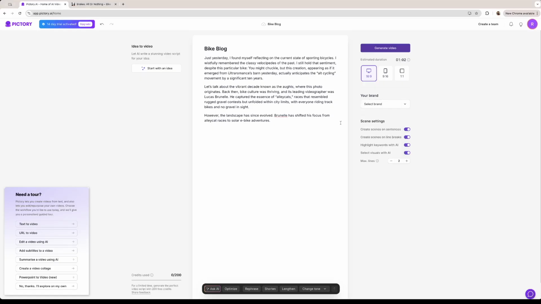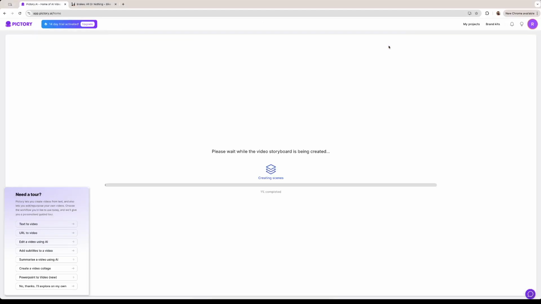In this part, you can specify if you want to create scenes on different sentences, if you want to create scenes on line breaks as well, if you want to highlight some keywords with AI, and if you want to select visuals with AI. Right here it says the estimated duration of the final video is 1 minute and 2 seconds. And once everything's looking like you want it to be, you can just click on generate video, and the software is going to take a couple of seconds creating the video for you.